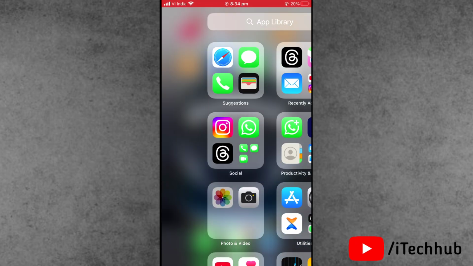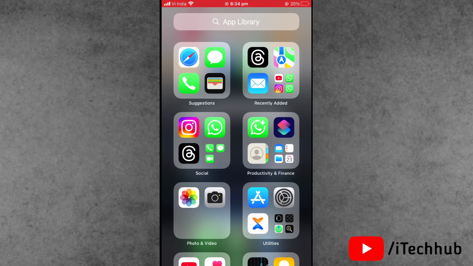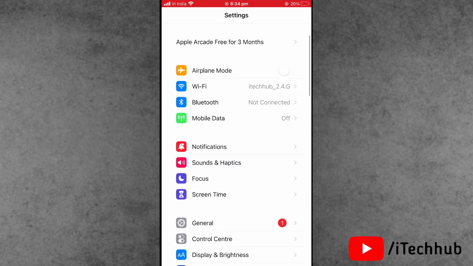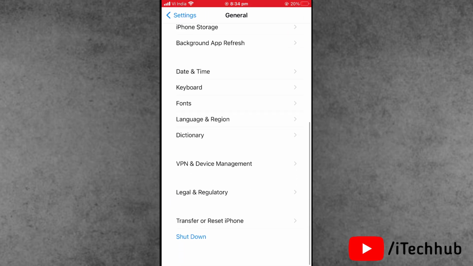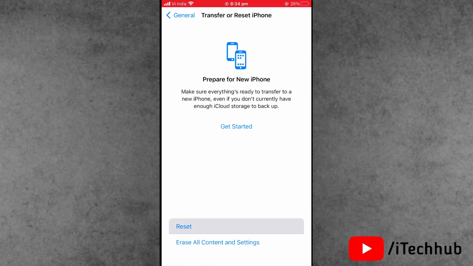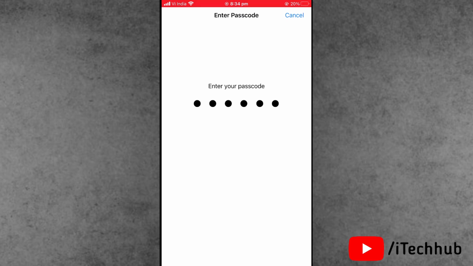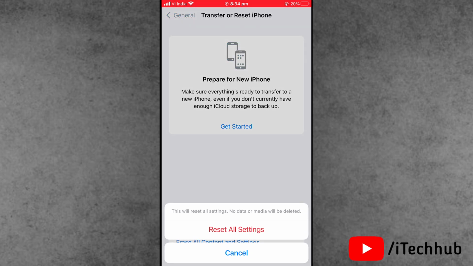Solution number three is to reset all settings. First of all, open the Settings app. Now scroll down and tap on General. Now tap on Transfer or Reset iPhone. Now tap on Reset. Now here select Reset All Settings. Now enter your correct passcode and then again tap on Reset All Settings on your iPhone or iPad.